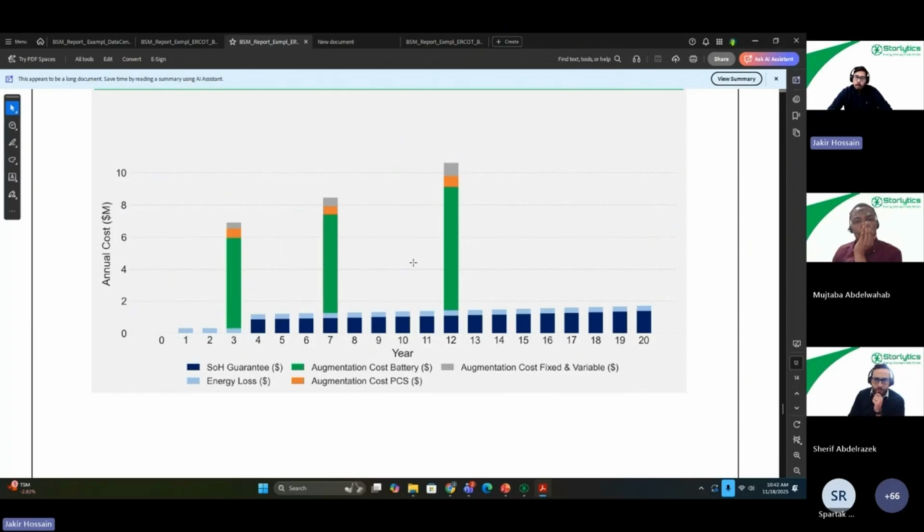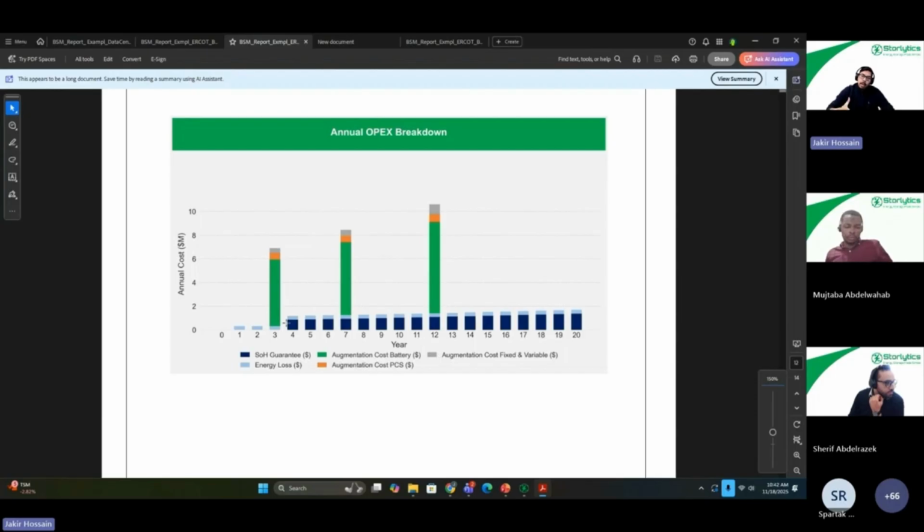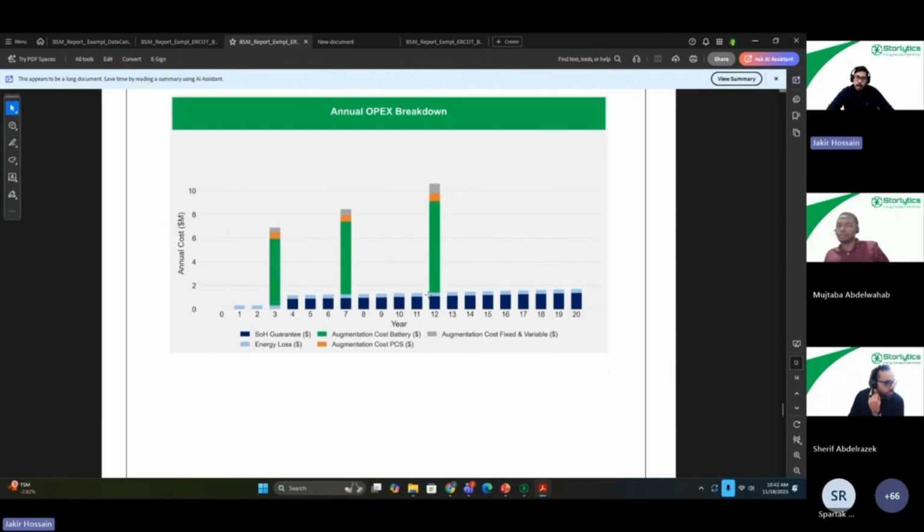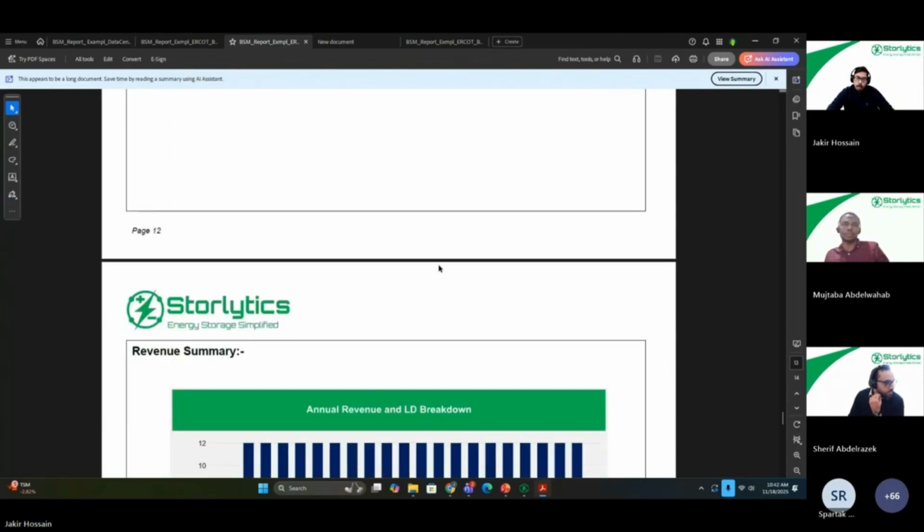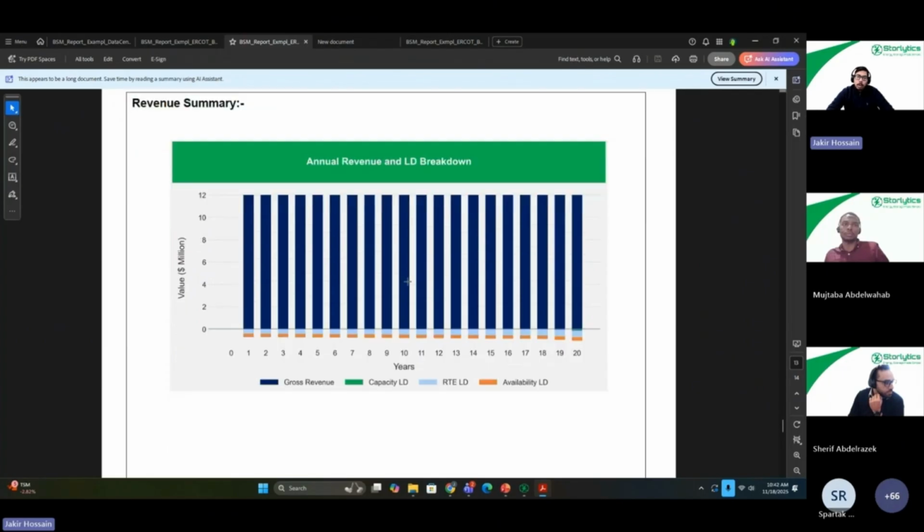So 3, 7, 12. You can see the breakdown of different components of your augmentation. So your cost of your battery, which is the green one. We did PCS, because this was AC augmentation, we added inverters as well. So that's the orange one. And then on top of that, there are some plant integration and other costs related to augmentation, which is the gray one here. So it really gives you a good breakdown of your OPEX and how the operational cost varies over the years. Then it takes you to your revenue.